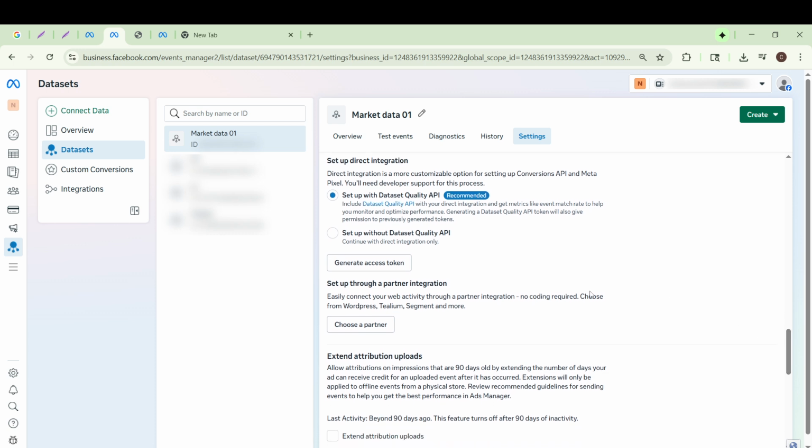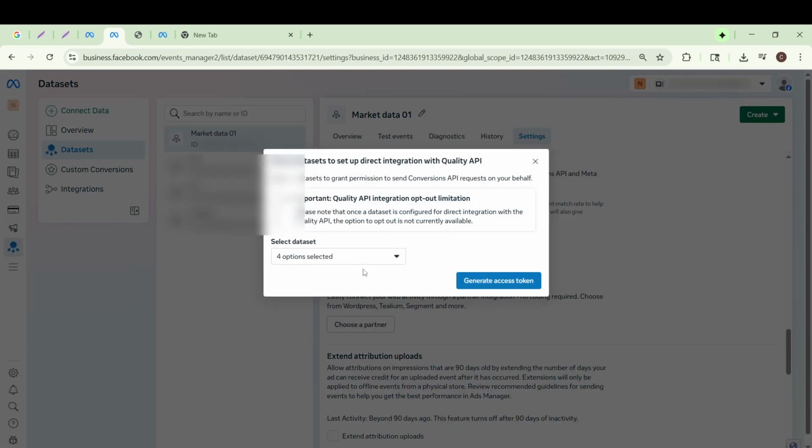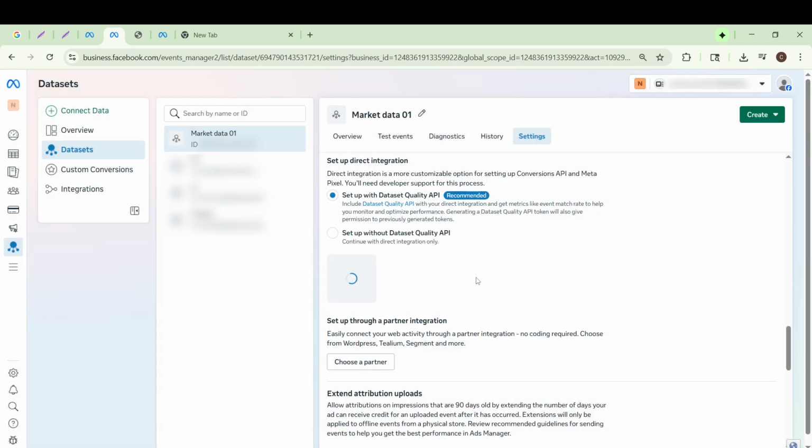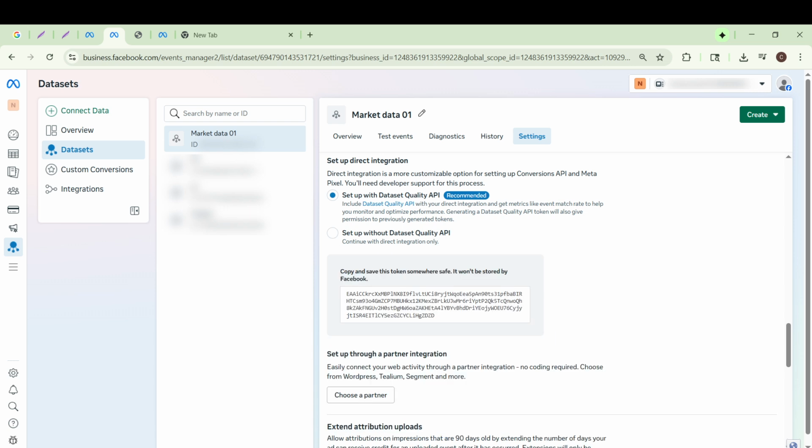Here comes the crucial part. You should find a link that says Generate Access Token. Click on it, and your access token will be generated right away. Make sure to copy this token as soon as it's generated. Facebook won't store this token for you, so it's imperative you save it immediately in a secure place, perhaps a password manager or a secure document.